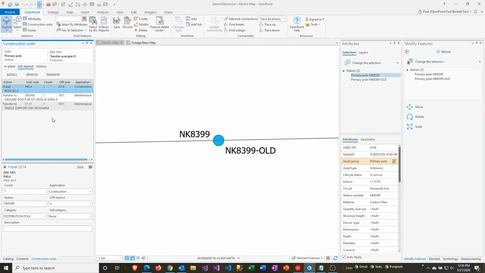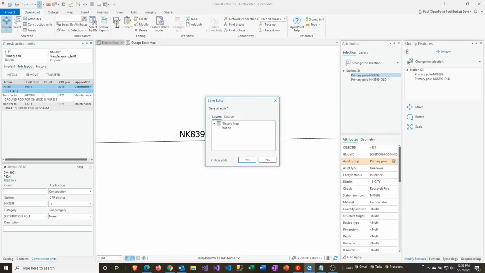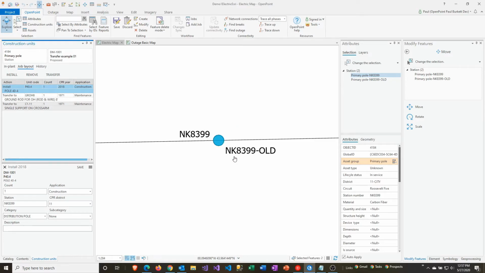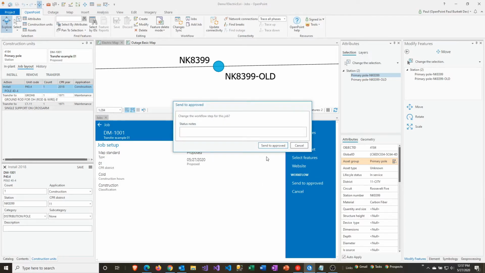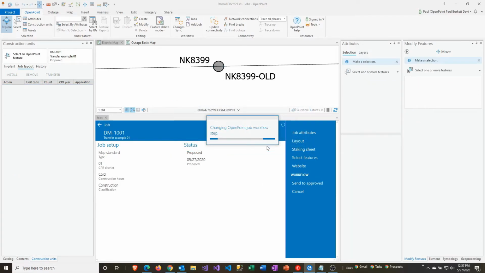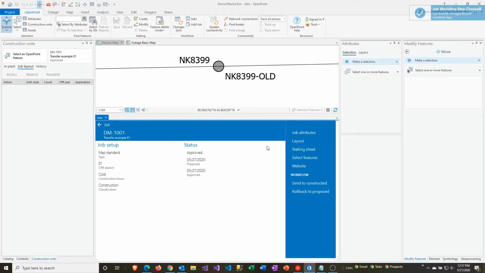And at this point, I'm actually going to go and save my changes. So we'll go to the Save menu, click on that, and I'll say yes. And then generally, if this is kind of the completion of it, you would go back to the Jobs menu and then say Send to Approval. And so that not only advances it to the next stage in the workflow, but it also will synchronize all the changes with OpenPoint Web in the cloud so that you can see them in both places.